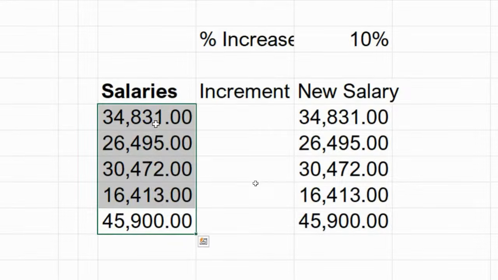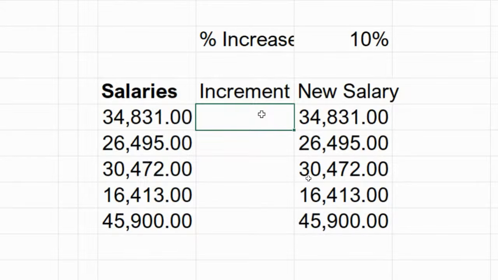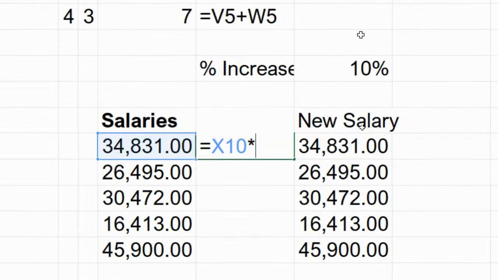So the way to do that is to do what is called absolute referencing. Some people will tell you you need to lock the cell. So how do we then do that? What we need to do is to come here to say equal to, watch this, equal to, select this salary here, multiplied by 10% as it is. Then because we don't want this reference to change, that's the reference for the 10%, we need to now lock it.